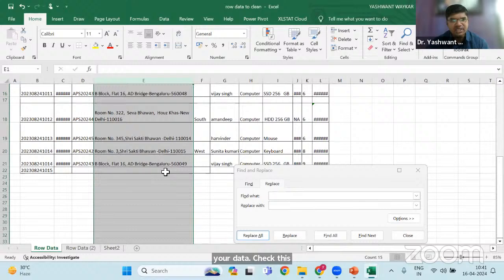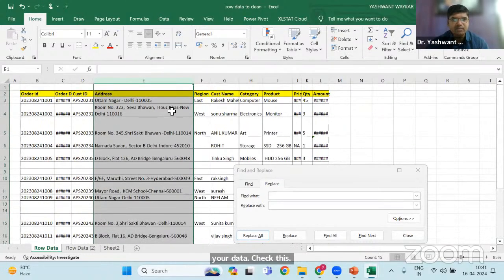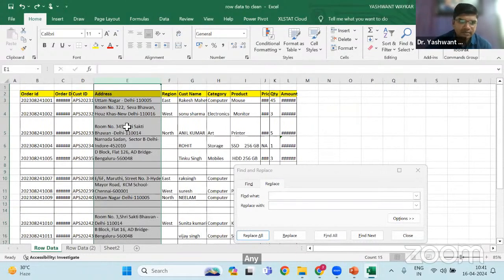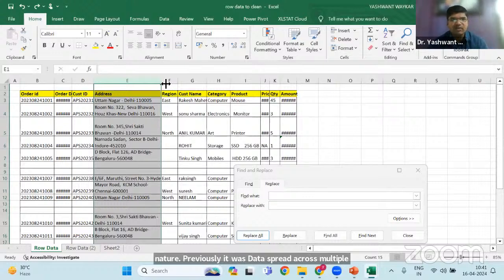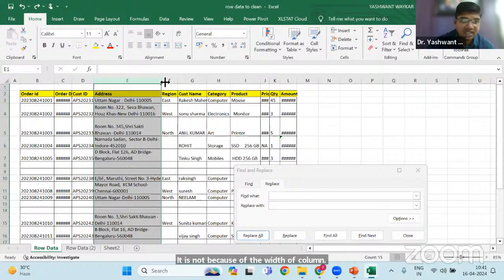Data is continuous in nature. Previously, it was data spread across multiple lines. It is not because of the width of the column. Some may say, sir, it looks like this because of the width of the column. It's not like that. The user gave unnecessary spaces. That's why the data is shown like that.